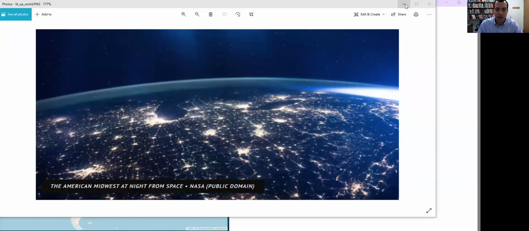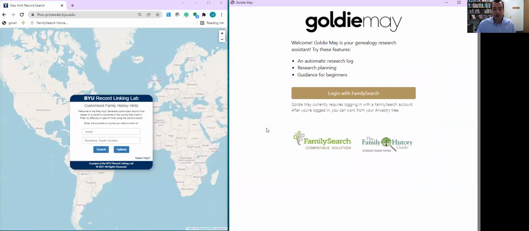So let me show you two of the tools that we love to use to grow the tree. And I want to show you how to use them together. So here on the left, I have the map app, which was developed at the Record Linking Lab. And on the right, we have Goldie May, which was developed by Richard Miller and is really just a gift to the world. It just is such a powerful tool. So I just want to show you how to use both of these together.